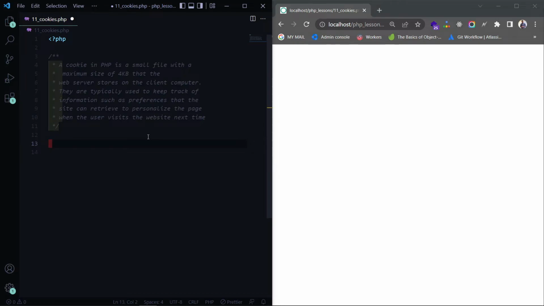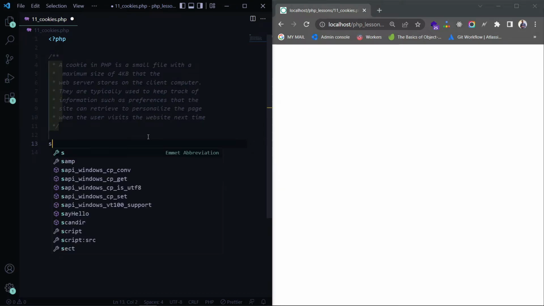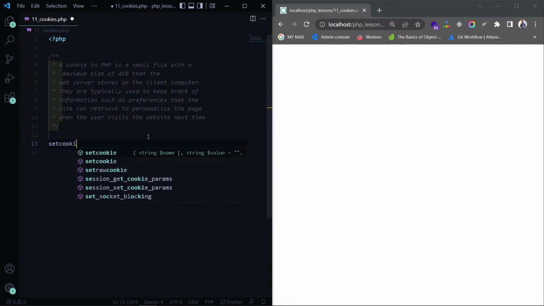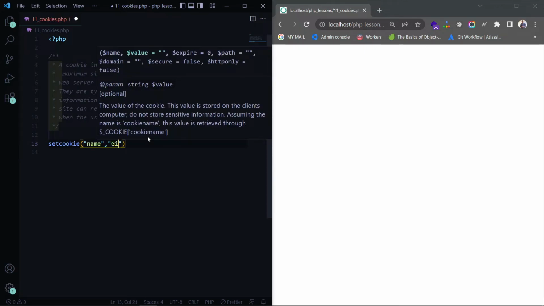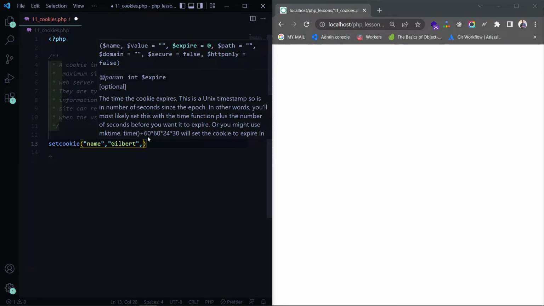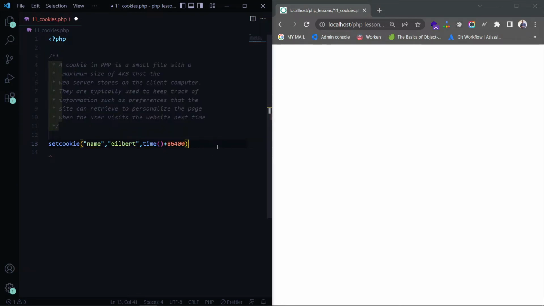So how we set cookies is simple. We have the setcookie function in PHP, which sets the key of the cookie. Let's say your name, and then make it Gilbert over here. And then we need to set the expiry, because cookies have expiries. So we'll say this should expire in the current time plus 86,400. Okay, so this should expire in a day. 86,400 seconds, that's 1 day. So current time plus 1 day.